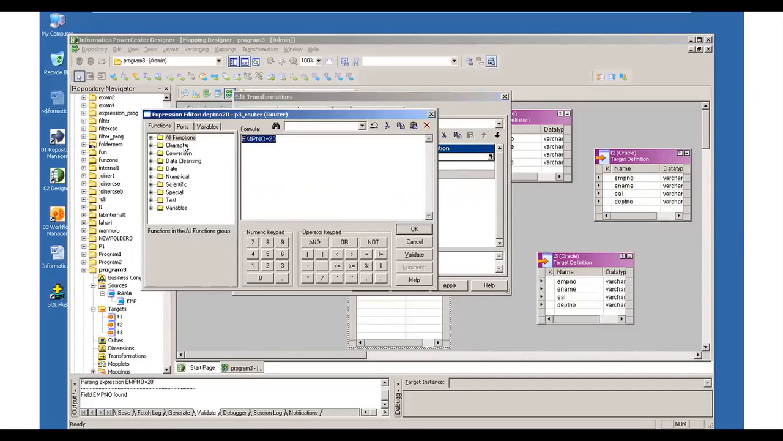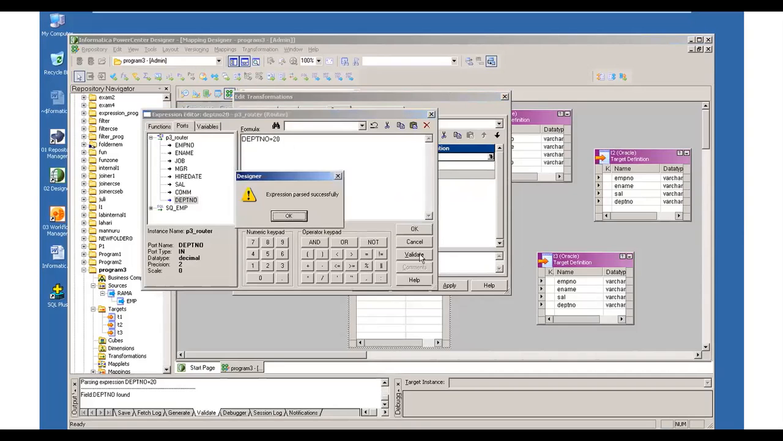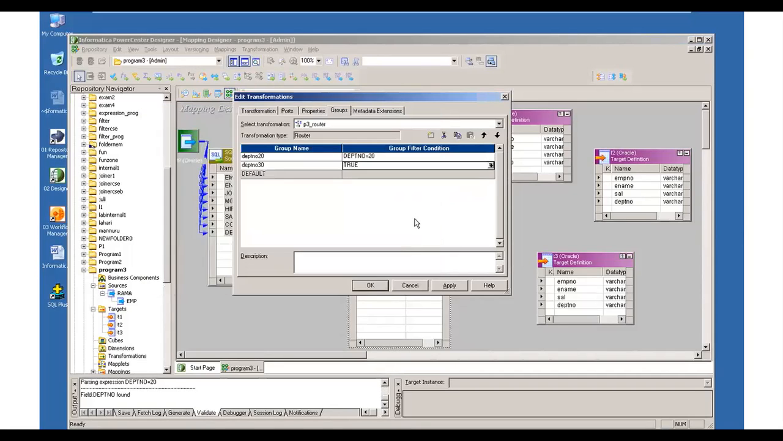Here, department number equal to 20. That means the particular department number 20 related records. That means for each and every employee table having department number 20, department number 30, like that.